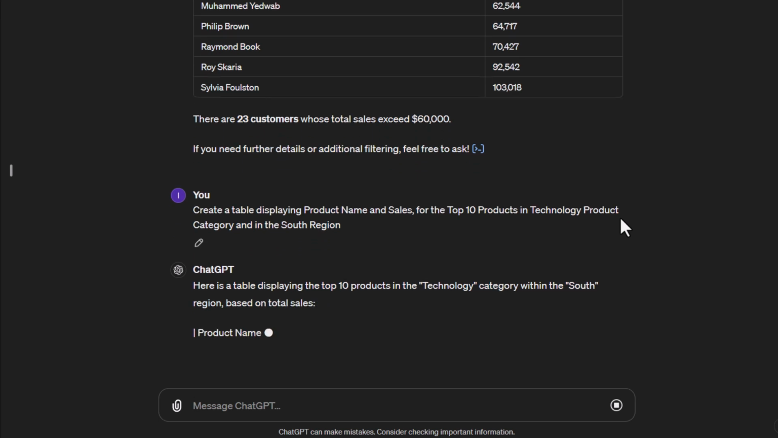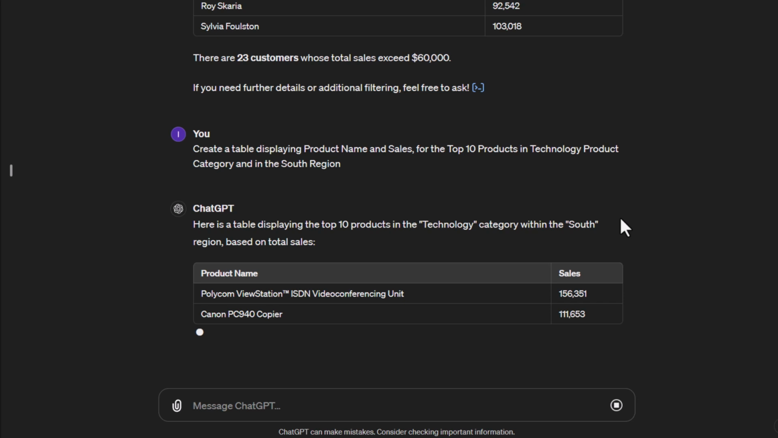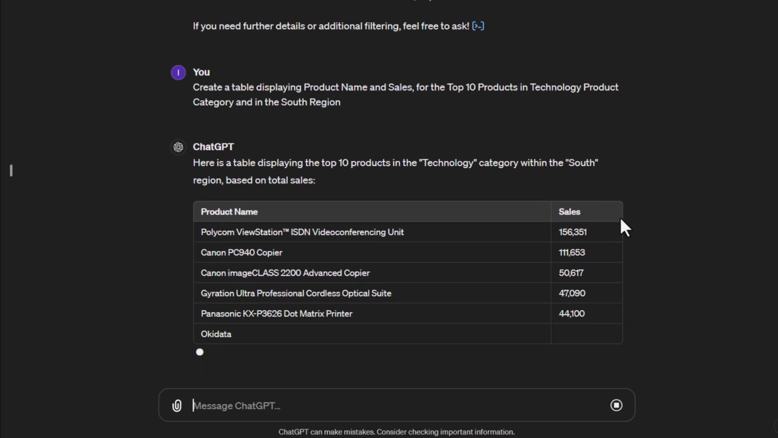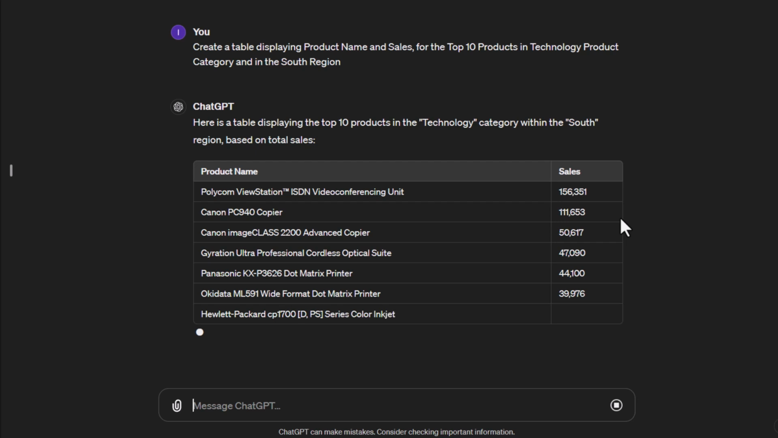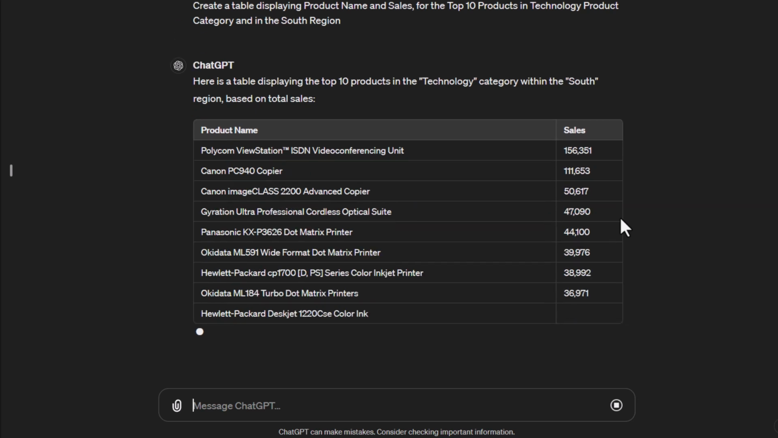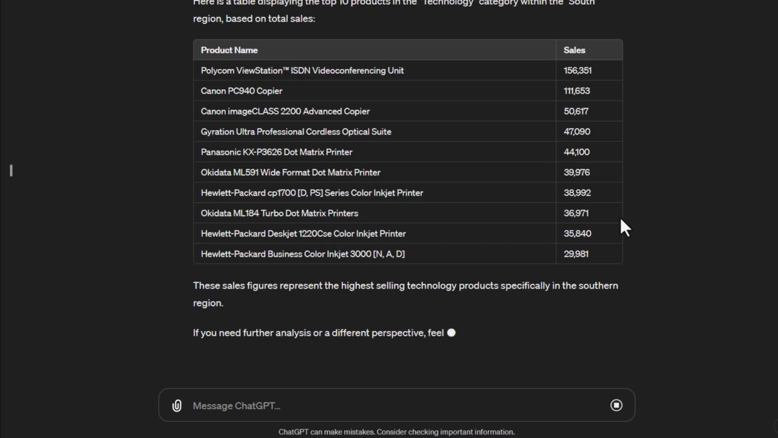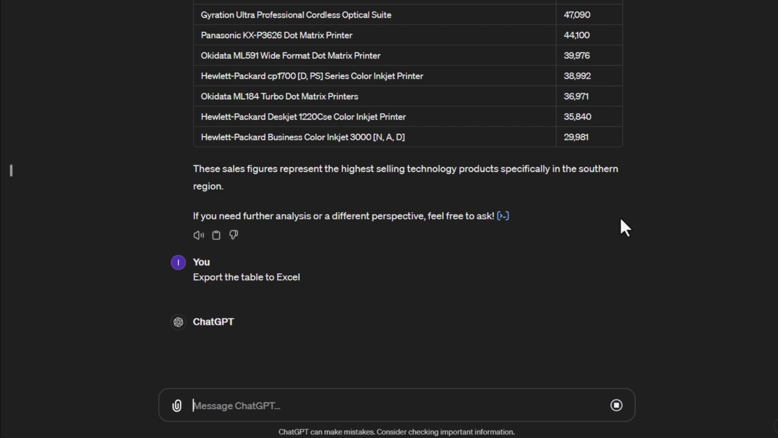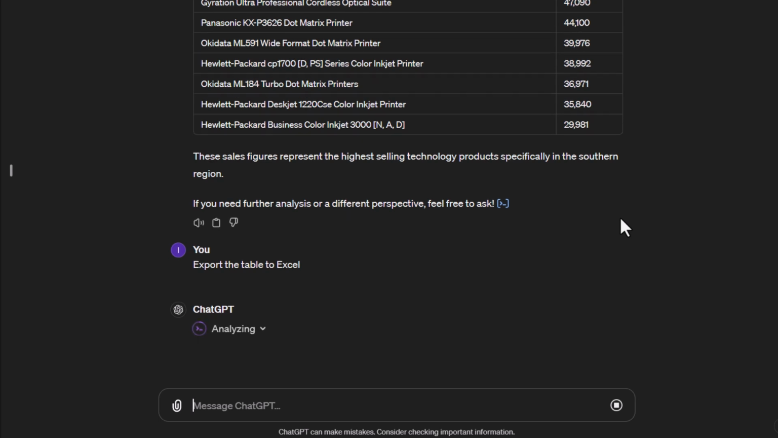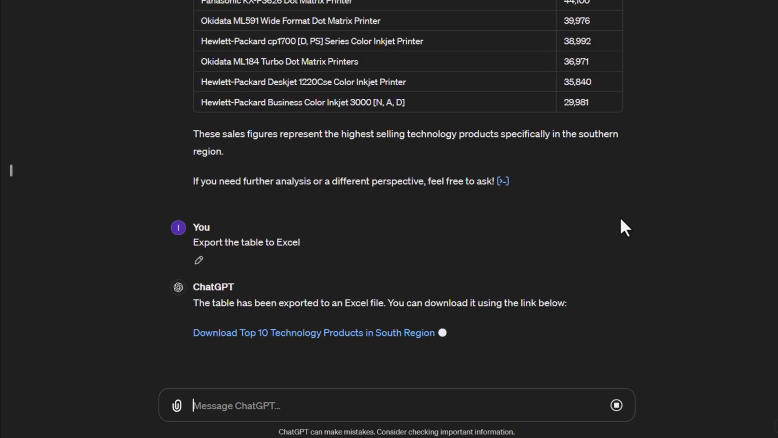And again, you can see by the description there, it's interpreted what I've said. So it's understood the technology category within the South region. And there we go. We now have the top 10 products being listed in our table. And as I mentioned earlier, if you wanted to take that table now and export it to an Excel file, you could just say export the table to Excel. And it will now create a downloadable link where you can click on that and save the file and then use this information in your Excel. There we go. You would just click on this link over here, and then that would allow you to download that data.